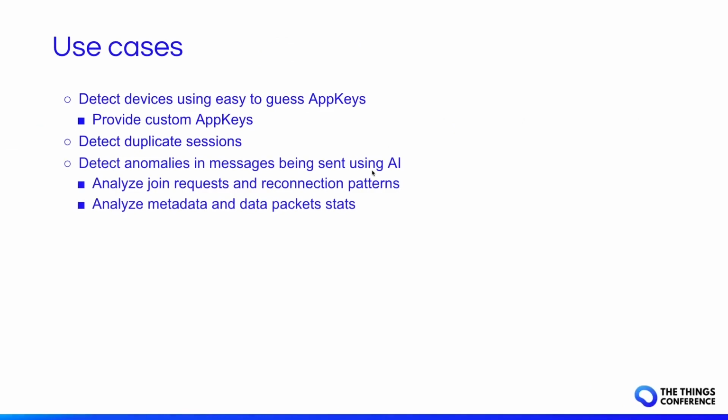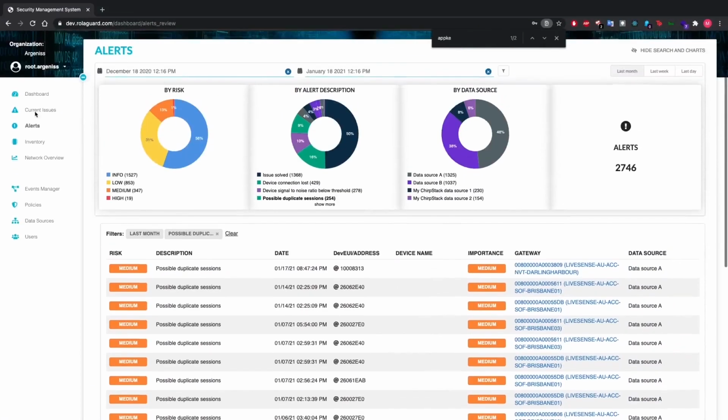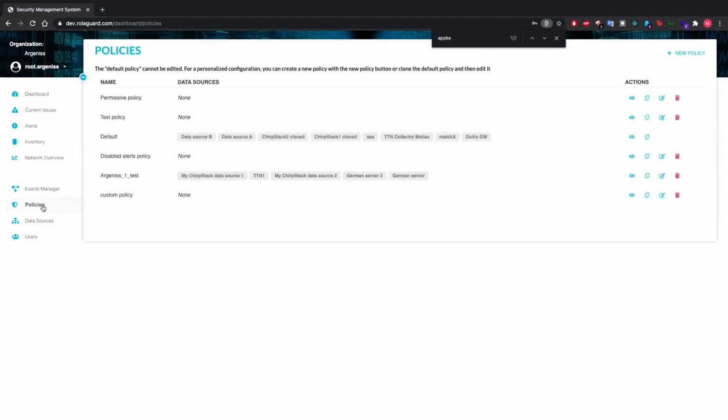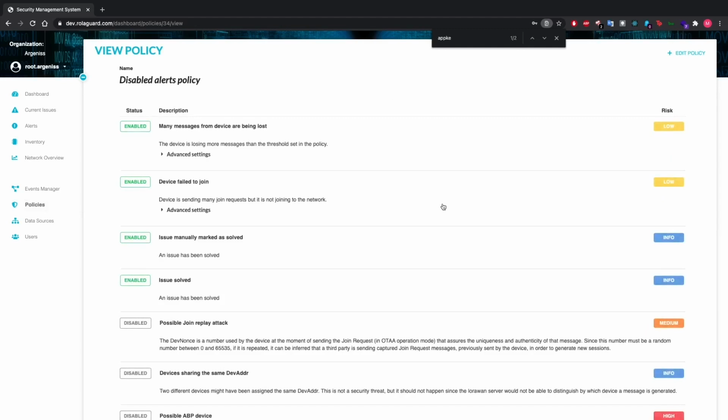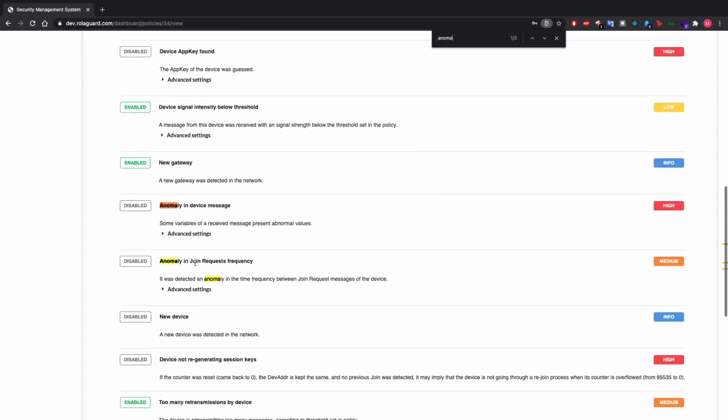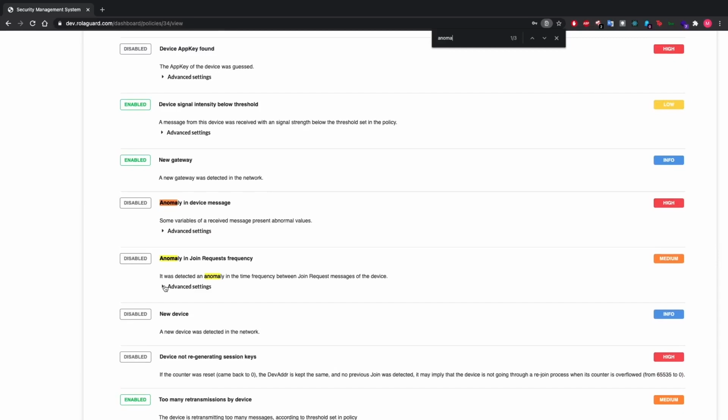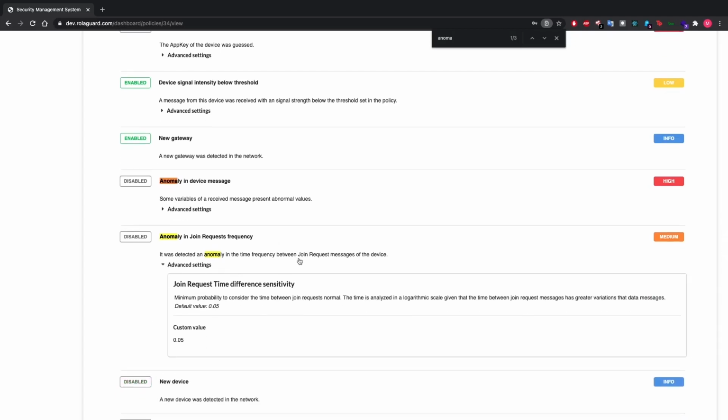The next use case that I'll show is the possibility to detect anomalies or problems in your LoRaWAN network. And this is done by using a couple of alerts that use artificial intelligence. So first, before showing the alert, I'll go to the policy, and I want to show you different parameters that we use to detect these kinds of anomalies. So we have 2 different alerts. The first one detects anomalies in the join request messages, and specifically in the frequency of these join request messages.